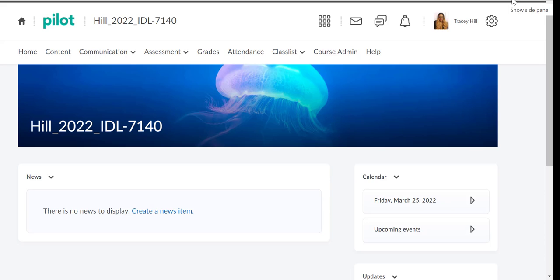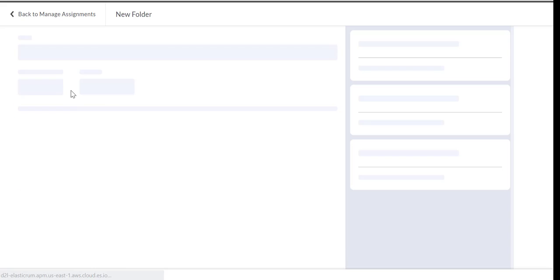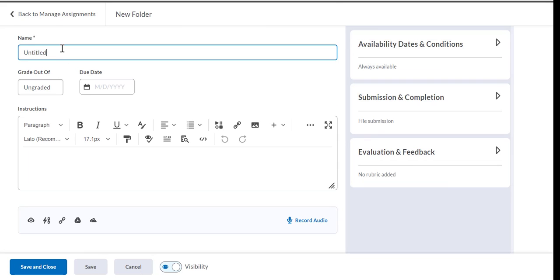This video will show how to add an assignment Dropbox, plagiarism tool, and grading rubric in Desire to Learn. To begin, click the down arrow to the right of Assessment and select Dropbox. Then click New Folder. And we're going to title this folder Presentation 1.